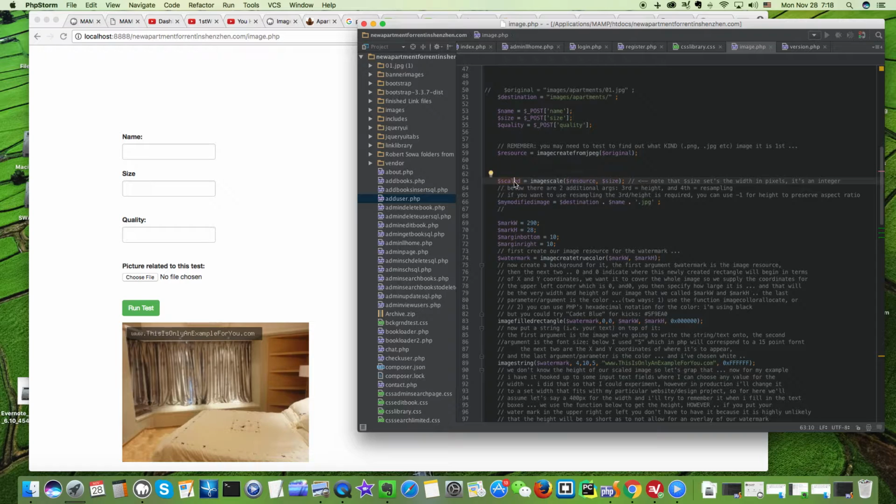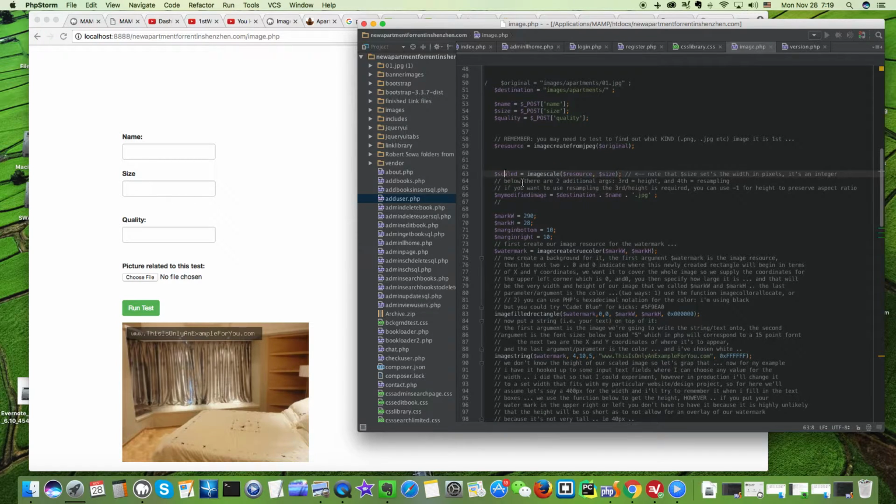Now I'm scaling it, and you see I put in the size there. This size is the width. And this particular function, image scale, if you simply pass it the width, it will automatically adjust the height so that it's proportional. It's quite nice. Don't worry about this resampling stuff. I wouldn't do that. It doesn't turn out as well. So there's my resource. All right, so here's my scaled image.